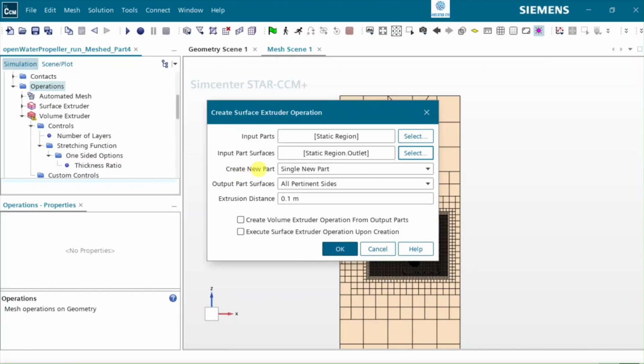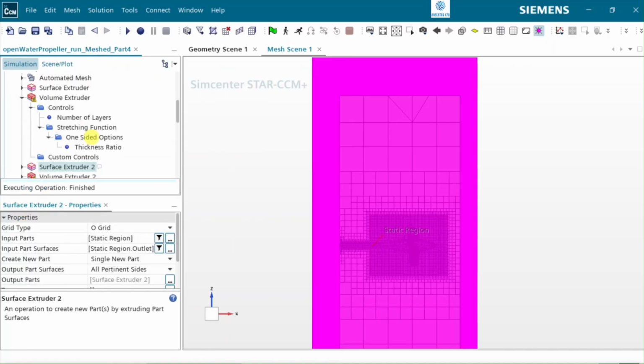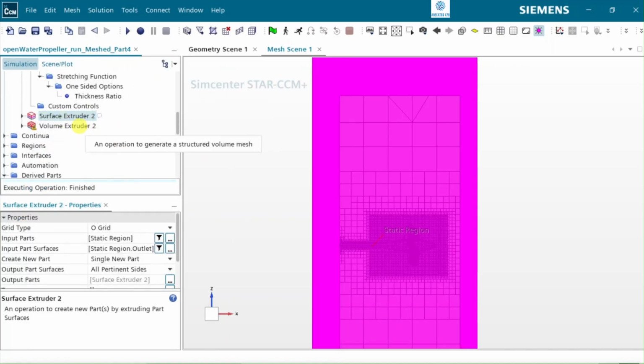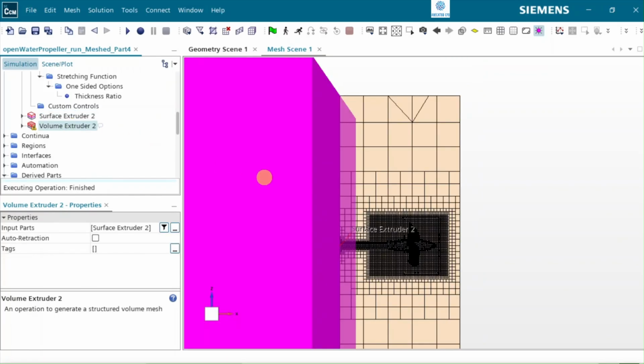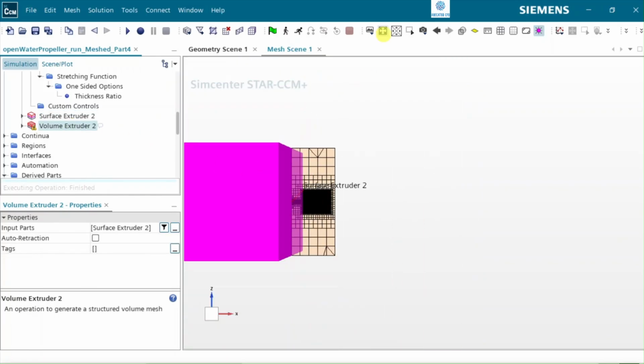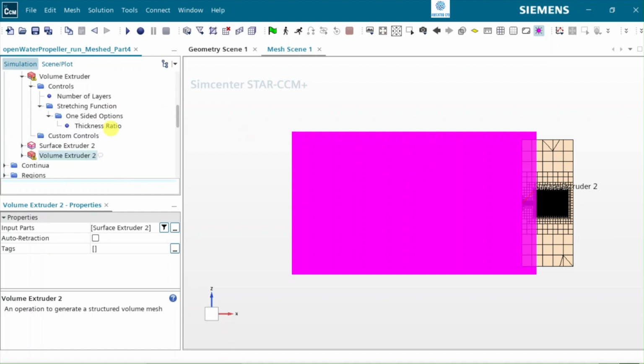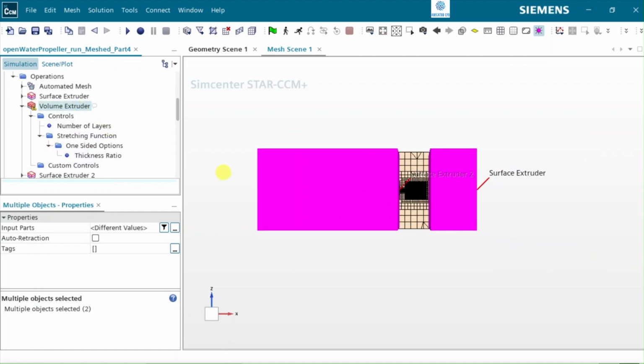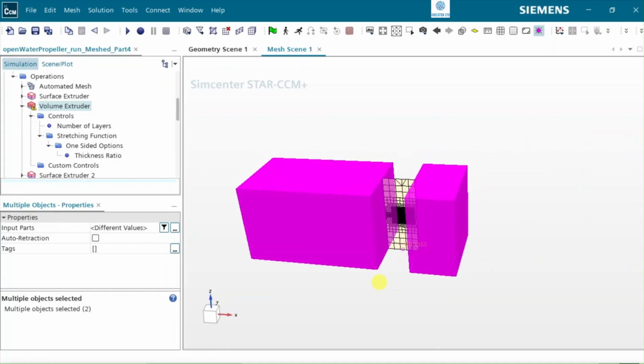Keep Create New Part enabled and keep the output as single-sided. Set the extrusion distance to 3 meters. Enable both Create Volume Extrusion and Execute. Click OK. Now Surface Extrude 2 is created, and it creates a downstream volume for us. If you select both volumes, you can see the upstream and downstream extensions. You can clearly see how the inlet and outlet were extruded.